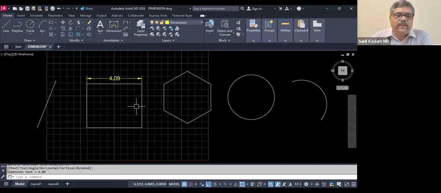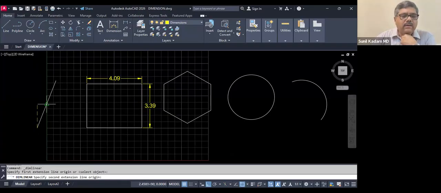Again, if you want to give a dimension to this line, you have to go back to linear, click on this, click here, and you will get 3.39. Same way, I would like to give a dimension to this line. So I'll go to linear, I click here, I click here, and what happened? It is giving me the vertical distance, or the horizontal distance. Oh my God. I want the slanted one.